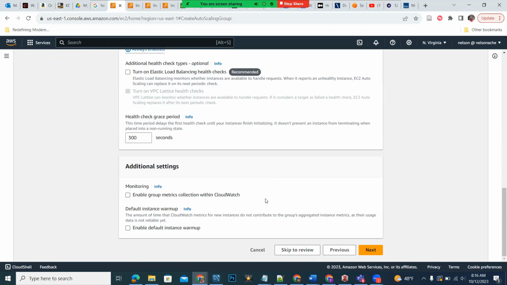Then under additional settings, since we want to use CloudWatch, we want to set up alarms. We are going to check enable group metrics collection within CloudWatch for monitoring. And then we can click on next.